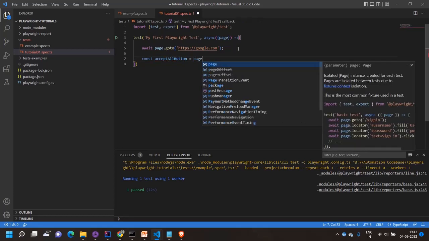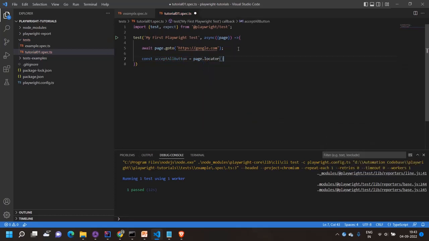Next is page dot locator. You can ask me why await is not here. Await is not here because we are not going to perform any action here, any event you can say. That's why await is not required here.